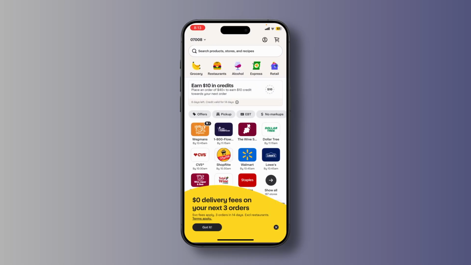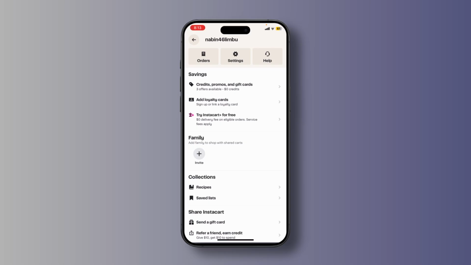Within the home page, tap on the profile icon given at the top right corner. This will open a screen with different options and sections. Now within the savings section, you will see different options like credit promos and gift cards, add loyalty cards, and lastly try Instacart Plus for free. Go ahead and tap on add loyalty cards.